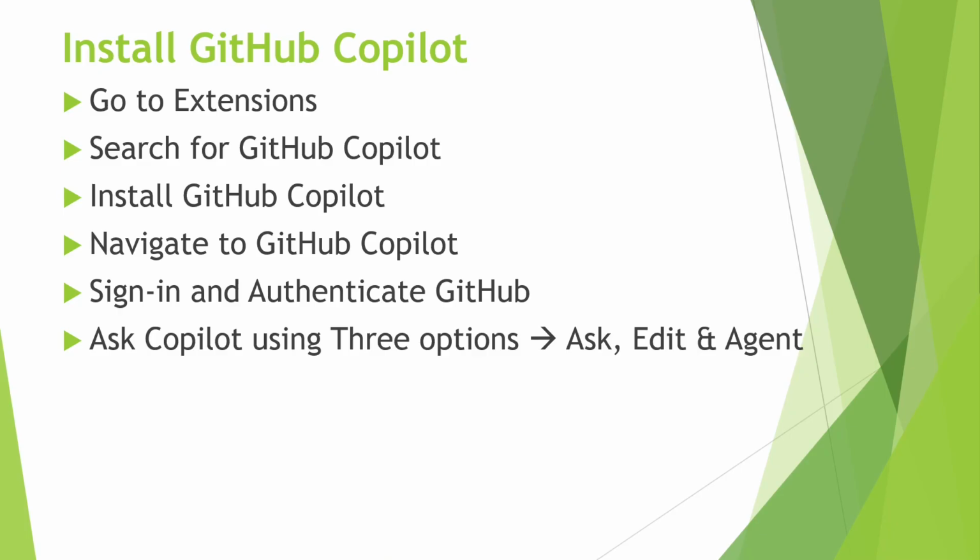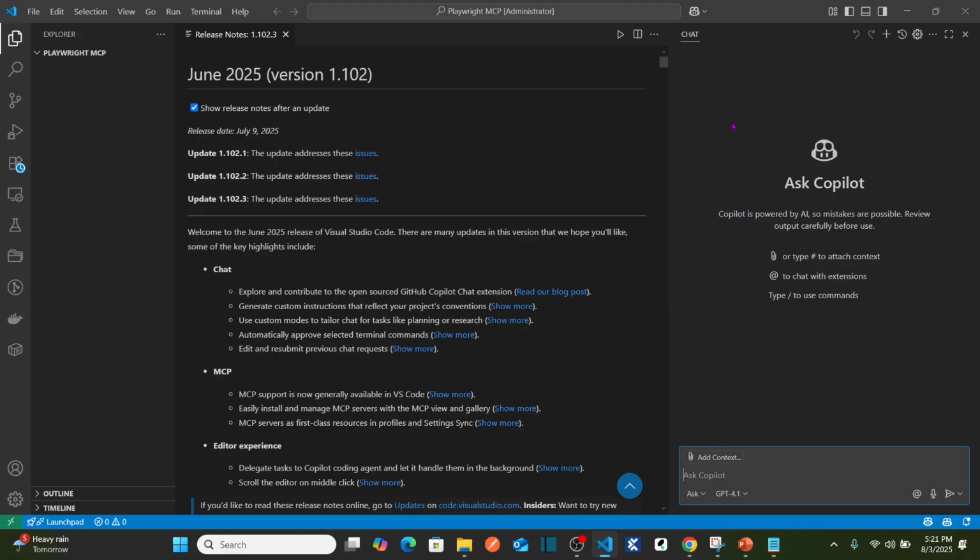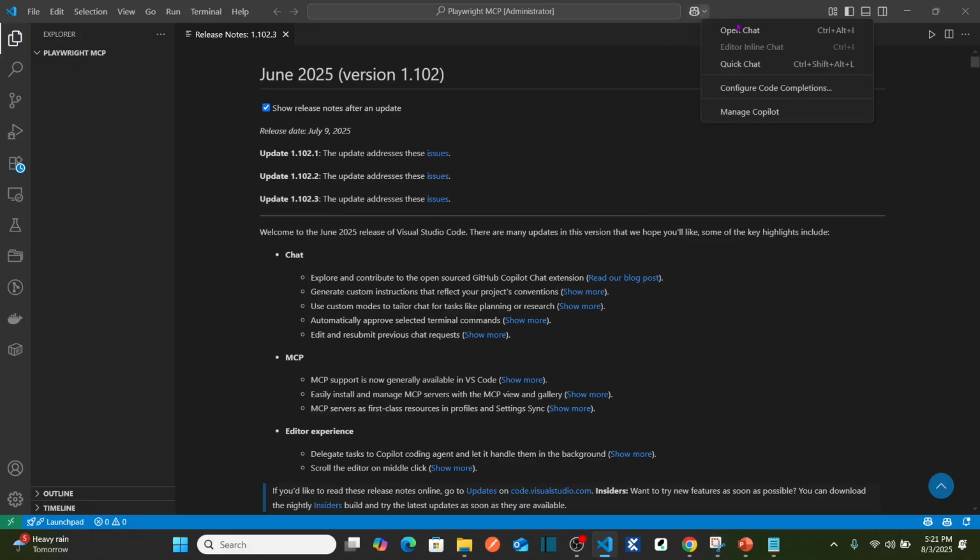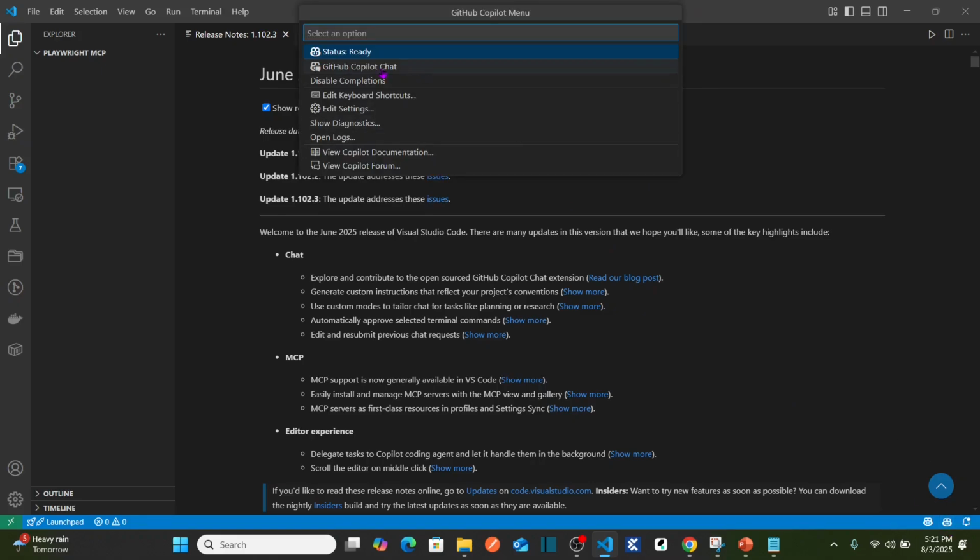So now you can ask Copilot using 3 different options. That means you can perform natural language prompting with the help of Copilot by using 3 options: ask, edit and agent. What do you mean by that? Here on the right side I have already opened my Copilot. You can open the Copilot in 2 ways. One is you can directly open the chat here, or the second one is you can see the second Copilot icon, show Copilot menu, and open from this particular place.